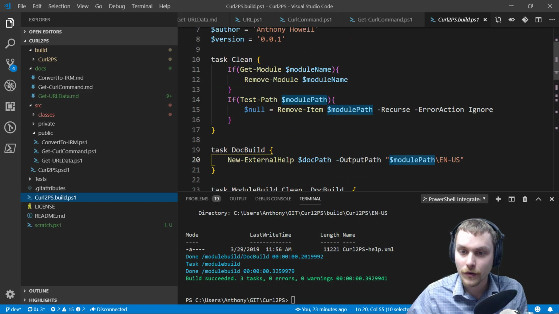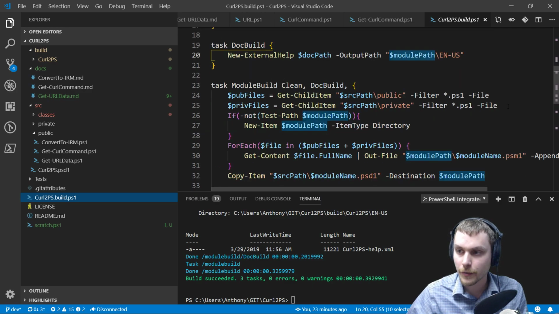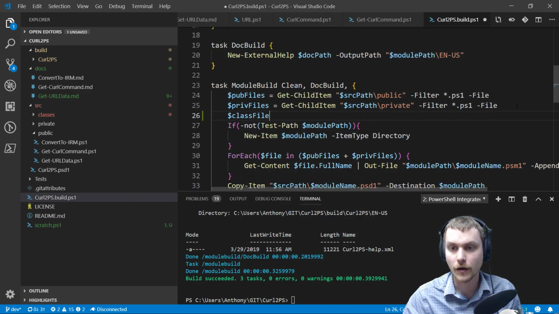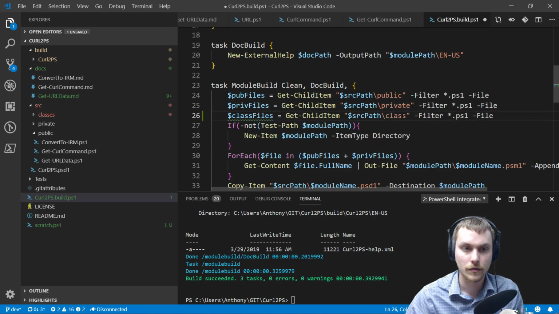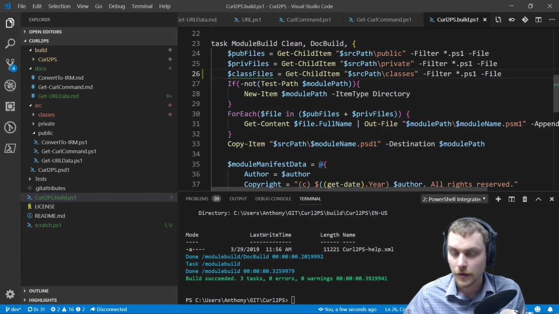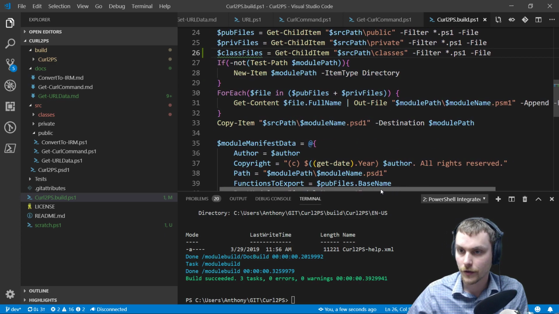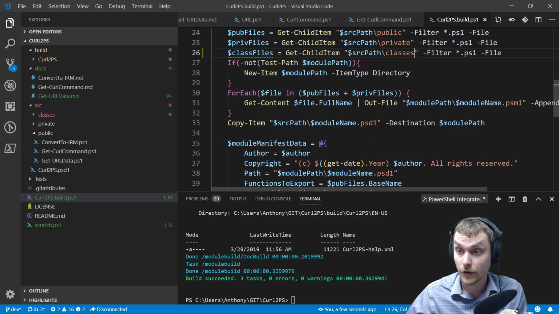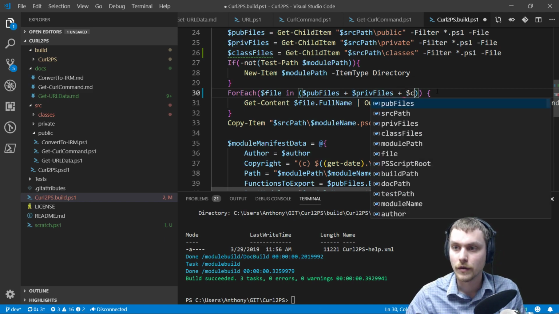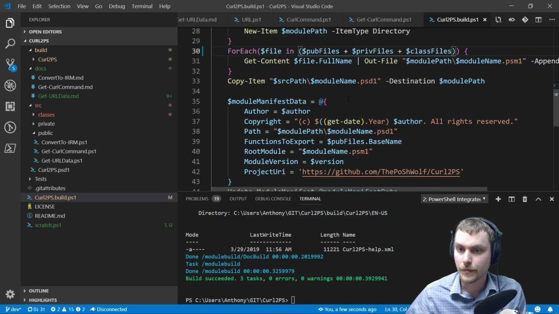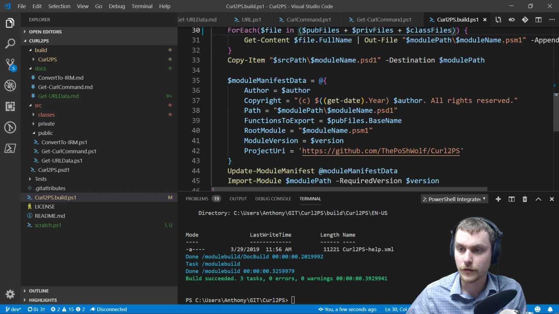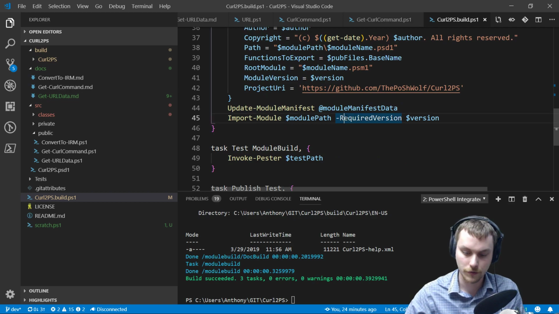Okay, source, public files, private files, and class files equals get child item. Let's get these class files added in here so the build actually has them in there. For each file, public files plus private files plus class files. There we go. And functions dev support is just public files. Nice.